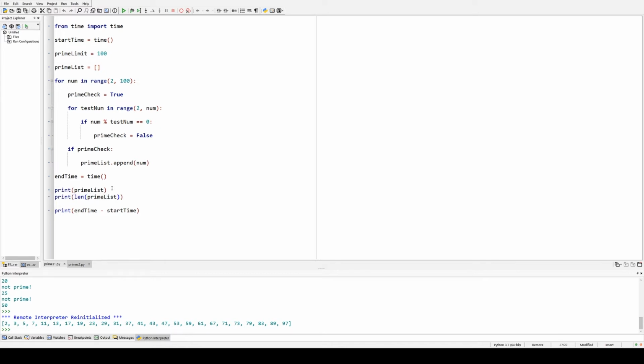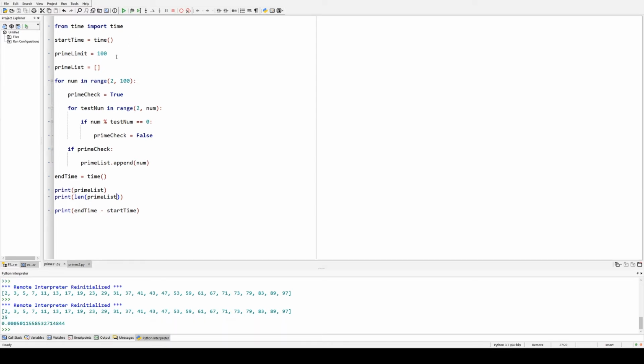Why do we want that? Because once we start calculating primes up to a much higher value, it helps to know how many there are, because it's a lot easier. We can make the assumption that if we've calculated the correct number of primes, then they're probably all correct. And now we can set prime limit to a much bigger value, so we can see here this took 0.5 milliseconds to calculate the primes up to 100.